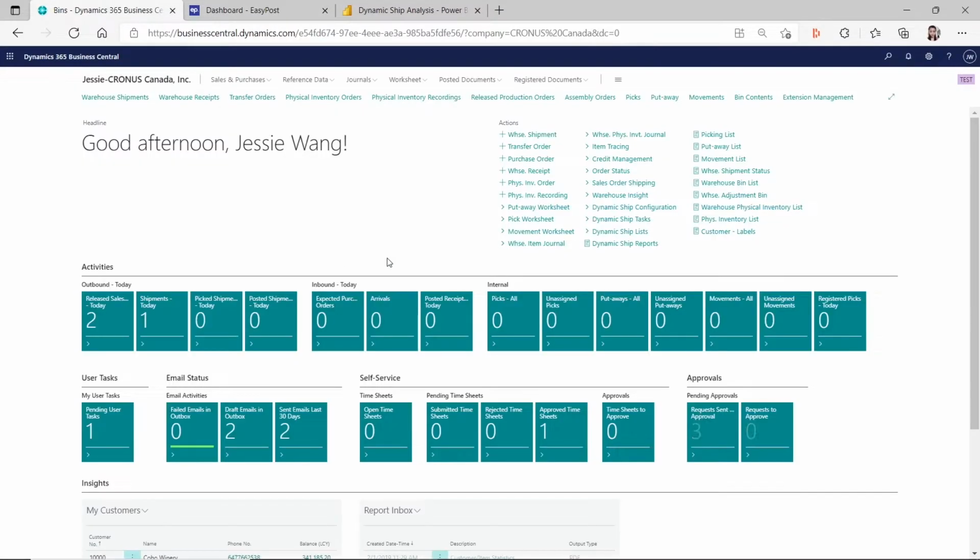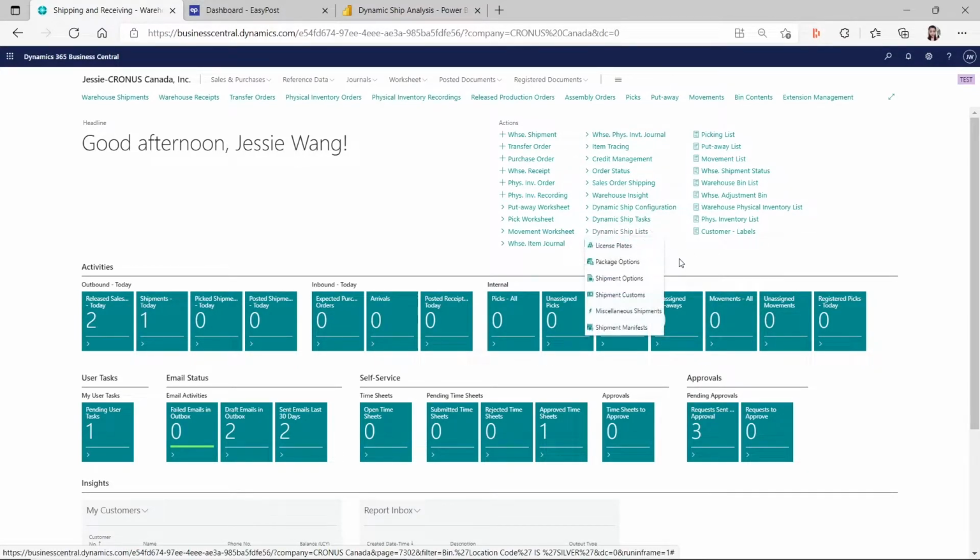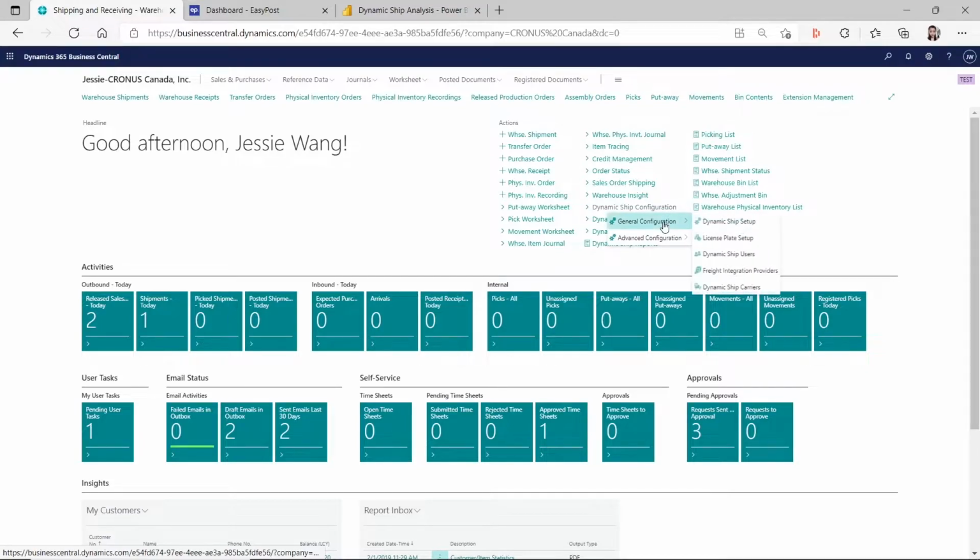And there's also some other setup. Like I said, after you install the Dynamic Ship extension, you can see these menus: Dynamic Ship configuration, Dynamic Ship tasks, Dynamic Ship lists, and Dynamic Ship reports. So these actions have been added in your role center. And for Dynamic Ship configuration, you can do the packing from the sales order, and also you can do the packing from the warehouse shipment.